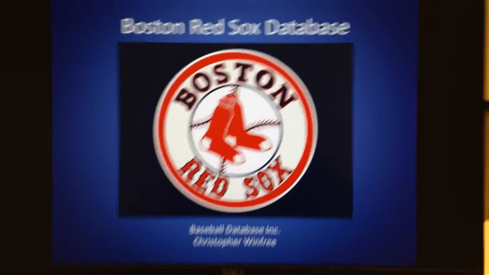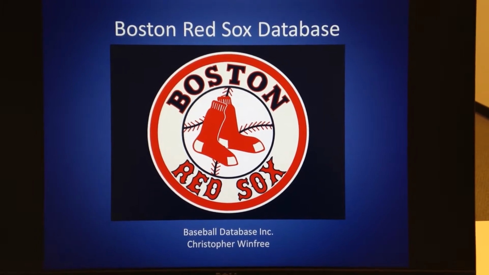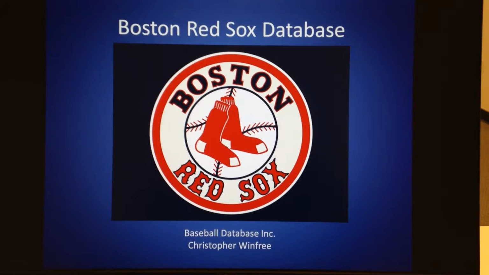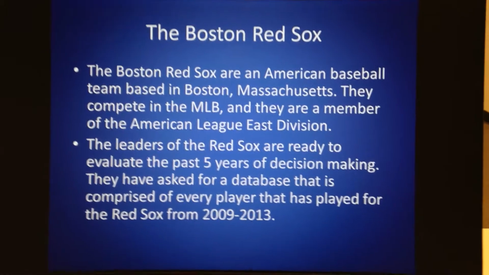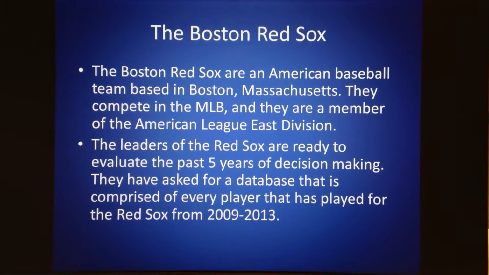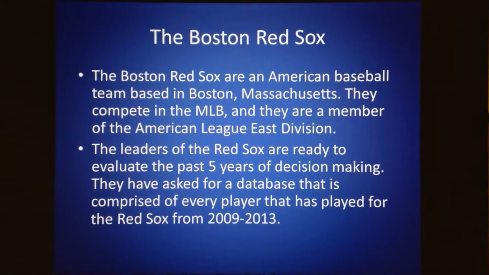Hello, my name is Christopher Winfrey, and this is my database project for the semester. My client was the Boston Red Sox. The Boston Red Sox are an MLB baseball team. They are in the American League East Division, and they are based out of Boston, Massachusetts.